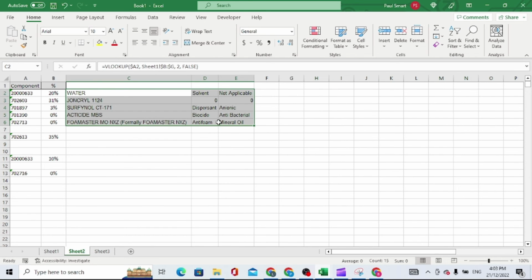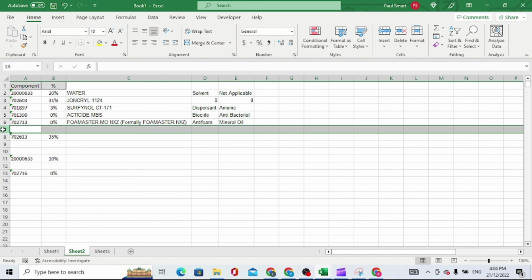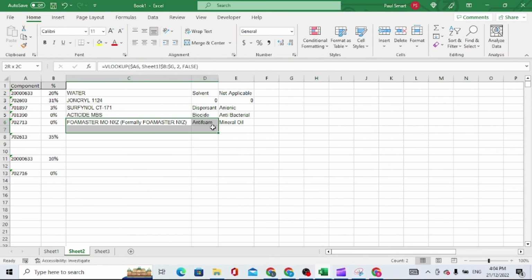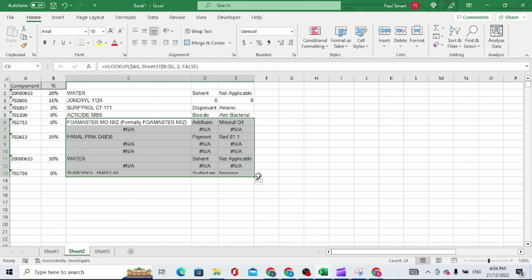Now, what you will notice though, and the reason I've got the data the way I have, is that it only works if there's no break in data. So this will copy it automatically all the way down to the point at which there is a break in the data. But if I want to copy it further, I'm going to have to manually copy it, and I'm going to get a few errors. And if I wanted to fix that, I could put an IF statement in.